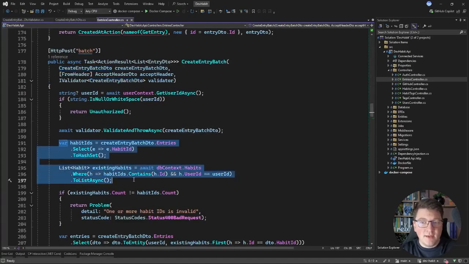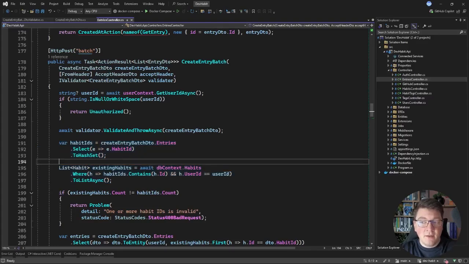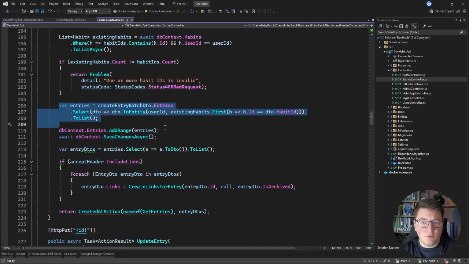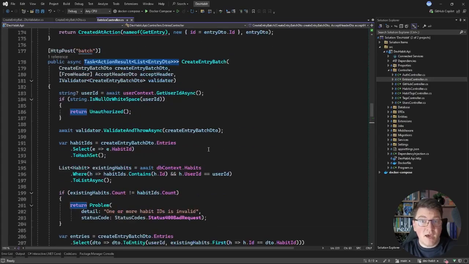Then I need to check that the habits, which could be different habits that were specified for each entry, exist inside of my database and that they belong to the current user. If we run into a problem, we return 400 bad request. Finally, I can just create my entries and persist them all inside of the database before returning the response. Now, I am simulating a 201 created response by pointing to the get entries endpoint, and really this is where you can find the specific DTOs, which I'm also returning as part of the response. So this is my pragmatic approach to implementing a batch creation endpoint.